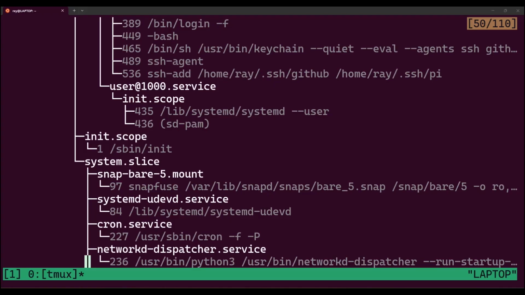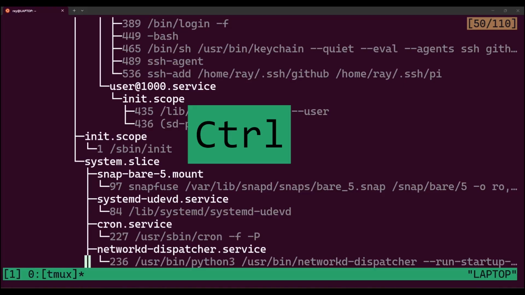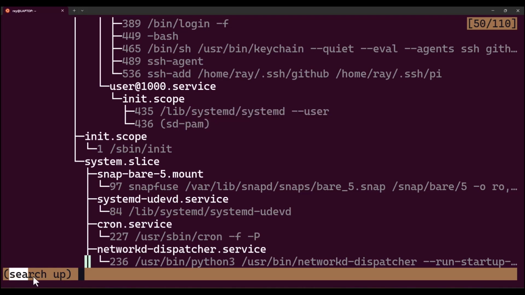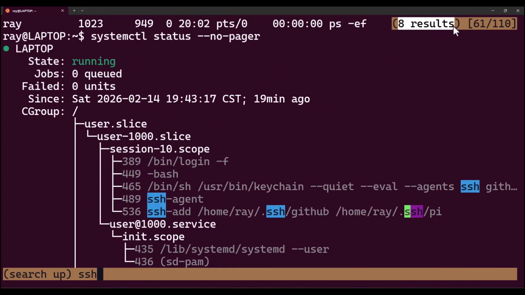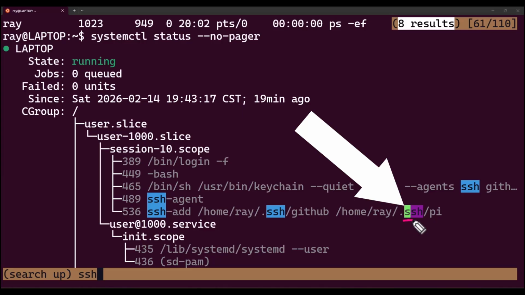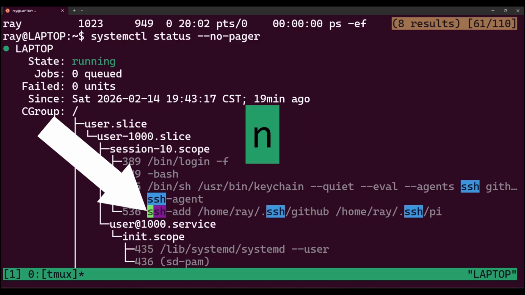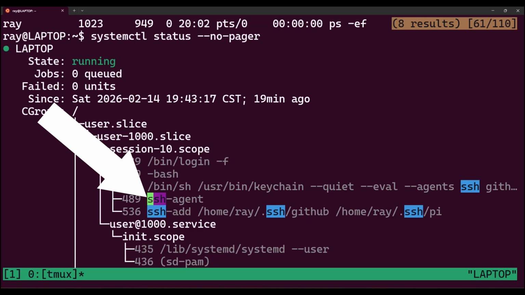Searching is where your cursor's position does matter. To search up from the cursor's position, it's Control R. And we have a nice indicator here. And as we type, it will highlight all of our matches and give us the total number of matches up here. It also automatically moves our cursor to the first match. Hit Enter when you're done inputting your string. And lowercase n takes you to the next match. And uppercase N takes you to the previous match.